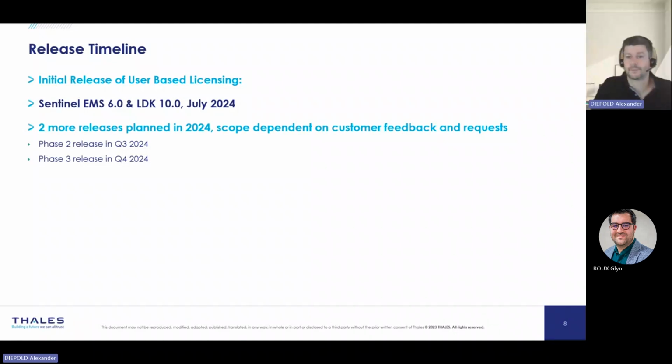Thanks a lot, Glyn. I hope the demo, as Glyn also said, was interesting and also helpful to understand how the solution works. As a last point, a few last facts or information. First of all, the release timeline of user-based licensing. We want to release user-based licensing in July, so we're very close to release it. And it's a release of a combination of 2 products. The one is Sentinel EMS 6.0, and the other one is Sentinel LDK 10.0.